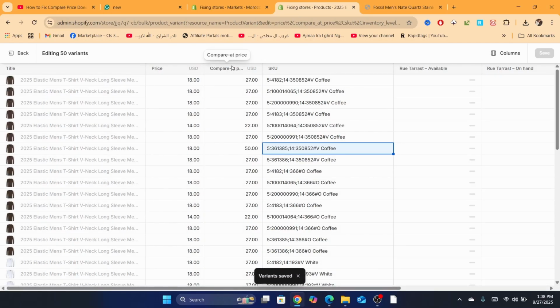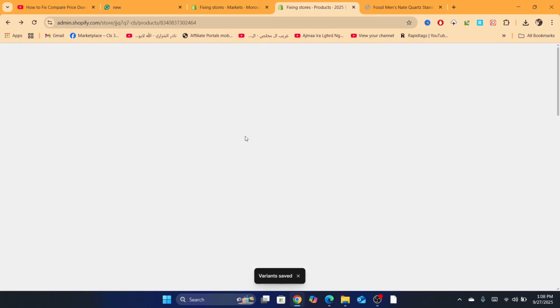Here is the compare at price here. For example, let's change this one from 50 to 50. Now if it's not showing, then I'm going to show how we can fix this.